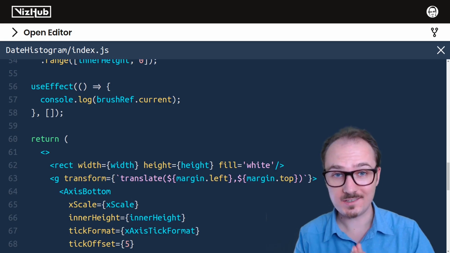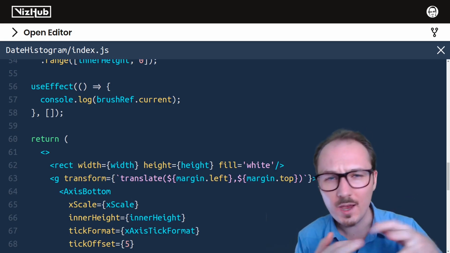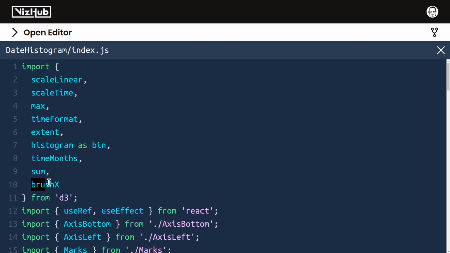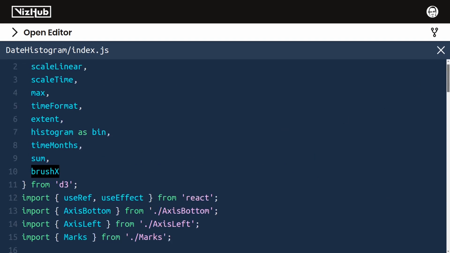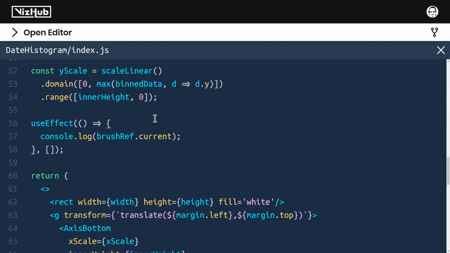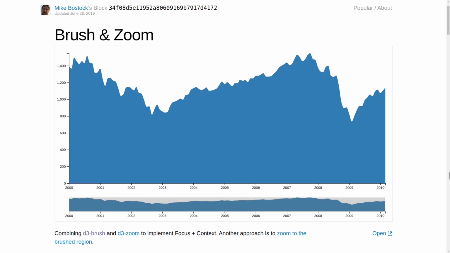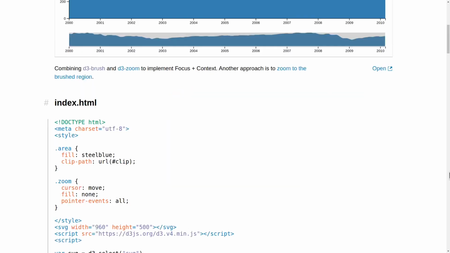Now that we have access to this group element, we can wire it up to our D3 brush. All we've done so far is import brushX from D3. We have not yet used it. We can use it inside of our useEffect hook like this. Const brush equals brushX. I believe this needs some setup to get it working. I'm going to consult this example to see what else we need to set up the brush.